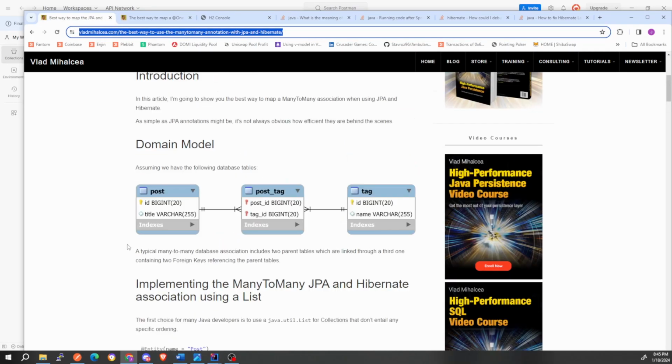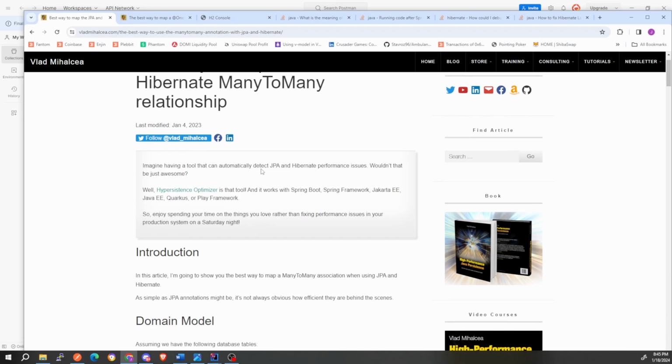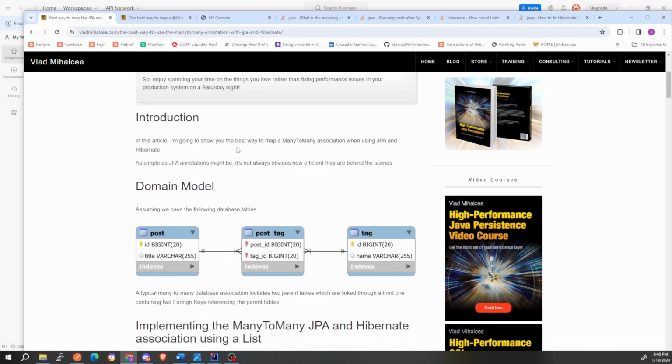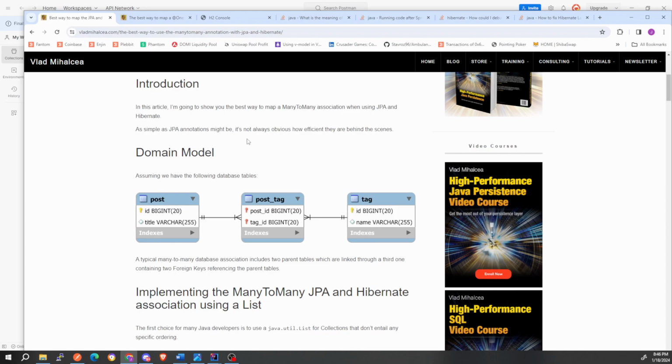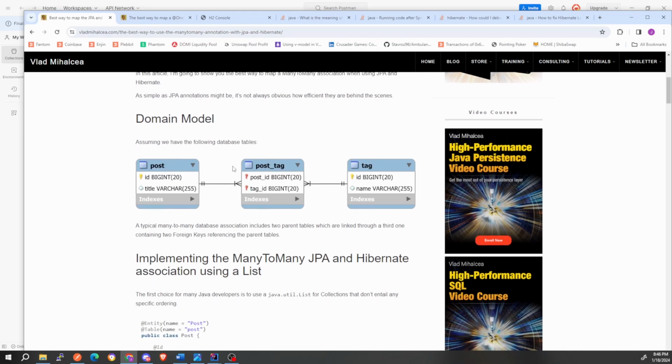Okay, let's go back to our boy Vlad. Best way to map the JPA and Hibernate many-to-many relationship. That's his optimizer. In this article, I'm going to show you the best way to map a many-to-many association when using JPA and Hibernate. As simple as JPA annotations might be, it's not always obvious how efficient they are behind the scenes. Assuming we have the following database tables.